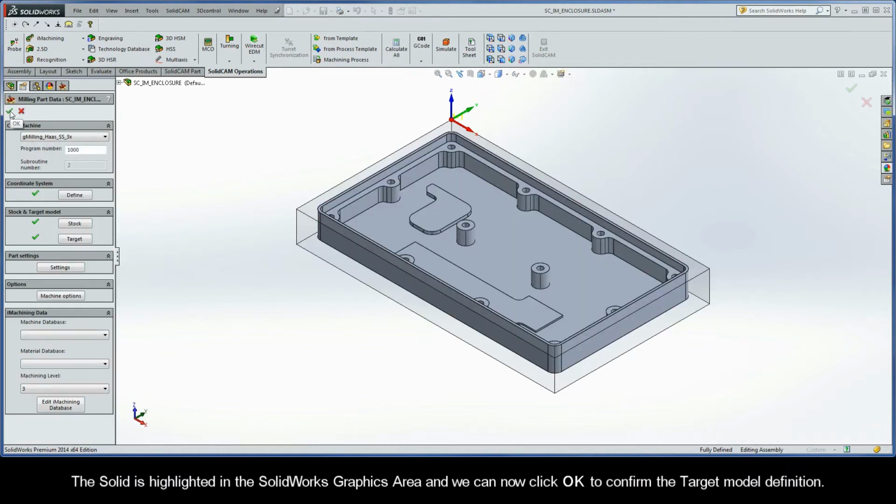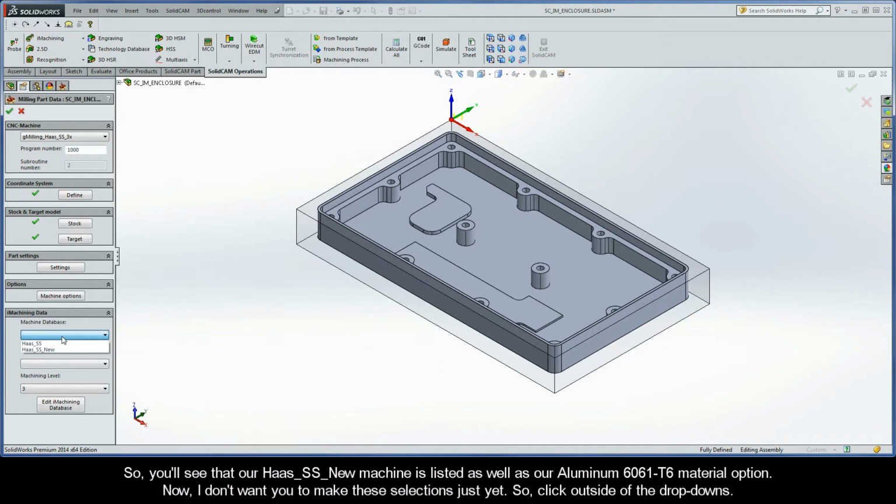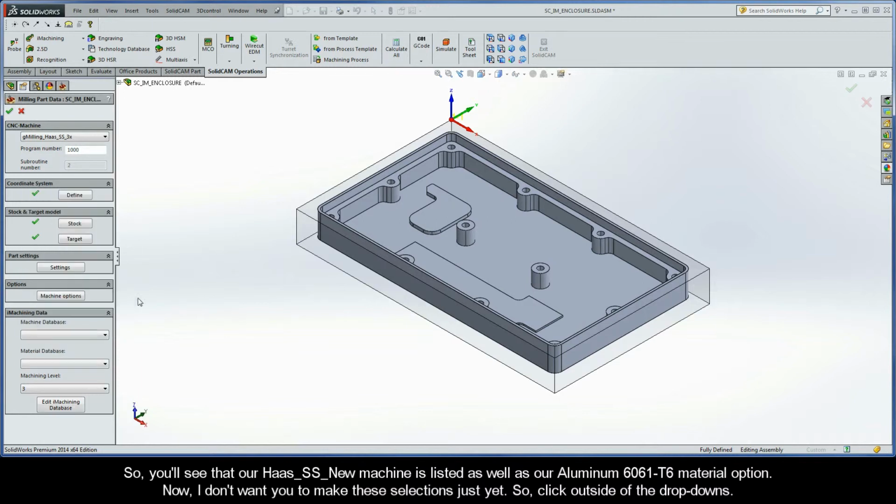There's one more thing we can do in the CAM part definition to prepare for using the iMachining technology. If you click the drop-downs under the Machine Database or Material Database, the lists will show the machines and materials that are currently on the system, either included or ones that we added. So you'll see that our Haas-SS new machine is listed, as well as our aluminum 6061 T6 material option. Now, I don't want you to make these selections just yet, so click outside of the drop-downs.